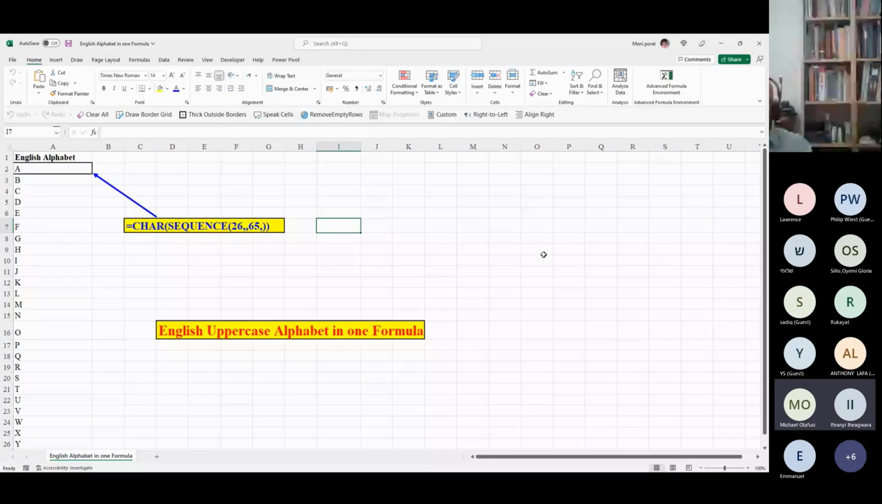We are waiting. Maybe something will pop up. What do you see now? Do you see an Excel workbook or worksheet which says English uppercase alphabet? Not yet. Window. Okay. Do you see it now? Yes, English alphabet. Yes.